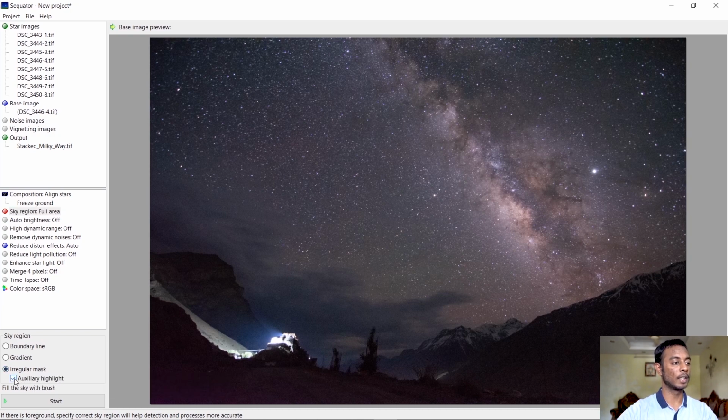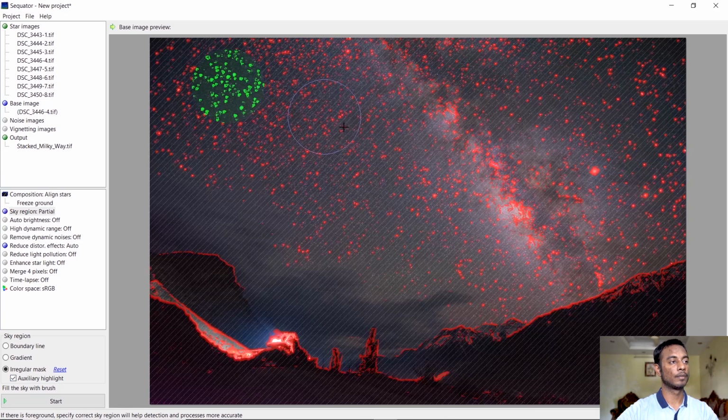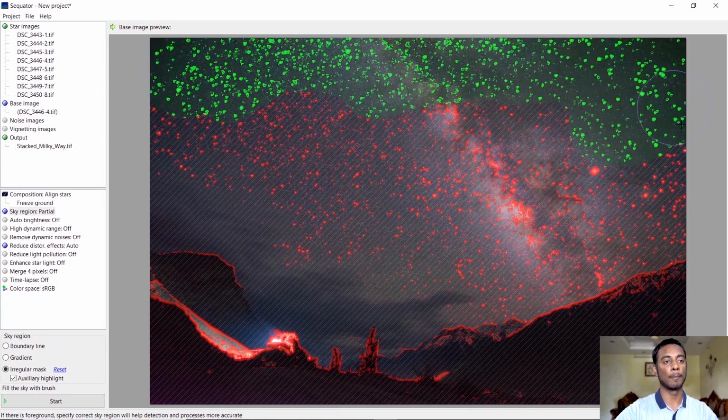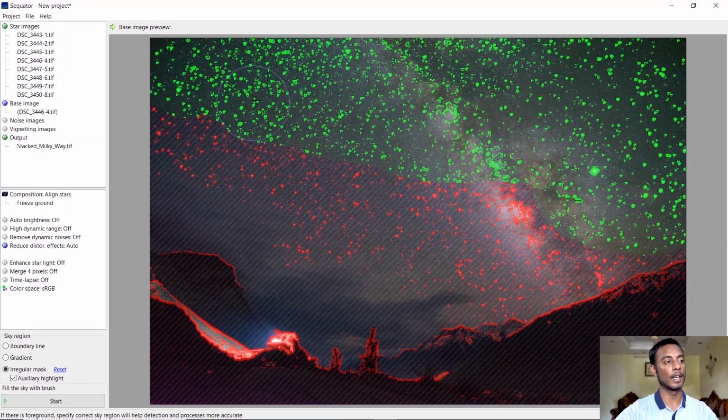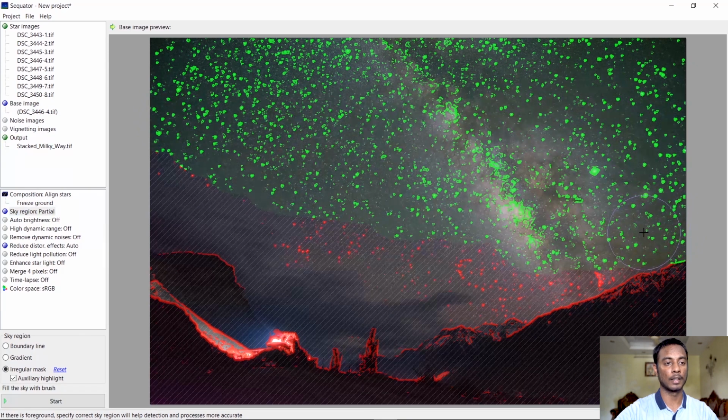And if you click on auxiliary highlight, it will show you this part in red, which the software recognizes as foreground, but it has also shown you some of this part which it recognizes as foreground, but it's not. So with the help of this brush, you have to paint out that area, or mask out that area to get a selection to be stacked. So the green part now is the sky part, and I'll just roughly mask it.